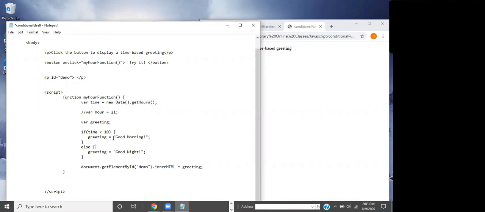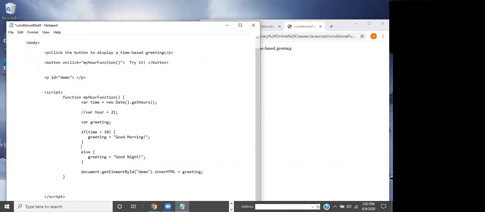Next, I'm going to add an else if into the conditional statement. So else space if space, and then no space after the if, you have parentheses, and now I need a new condition. So it's going to be time is less than 20, which includes up to 19. 19 would be 7 p.m.